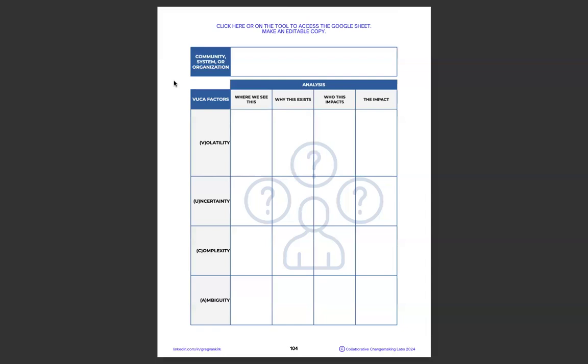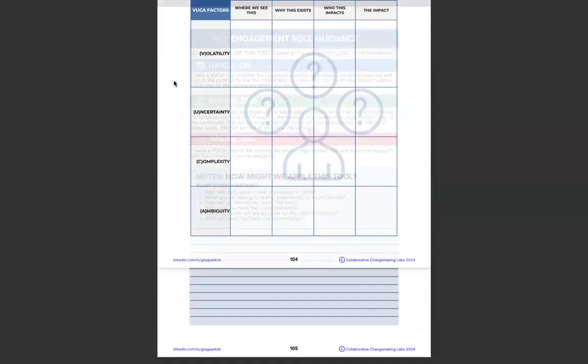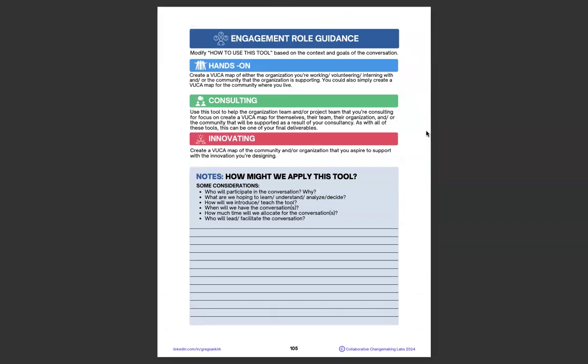And then are there places that we can step in to help mitigate or lower some of our VUCA, or build solutions that address that VUCA as it currently exists. Regardless, it's just really good to understand what's going on here, right? And then in terms of engagement role guidance, hands-on, create a VUCA map of either the organization you're working, volunteering, interning with, and or the community that the organization is supporting. You could also simply create a VUCA map for the community where you live, right? If you want to work on this and get to understand it.